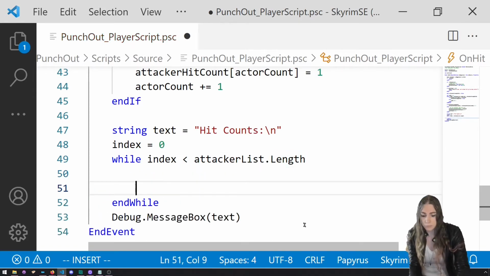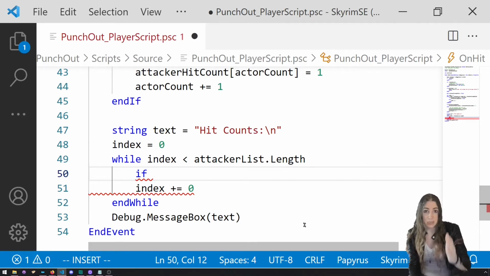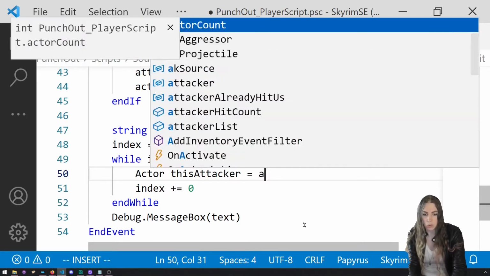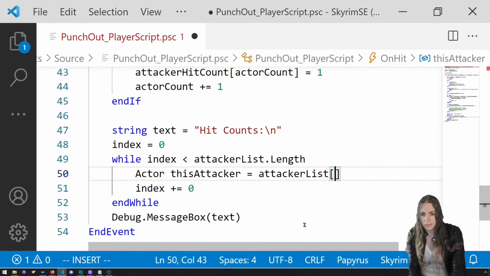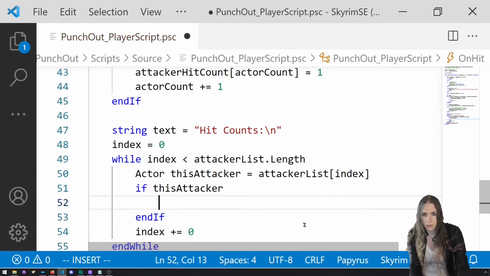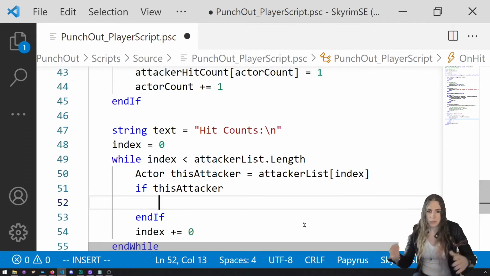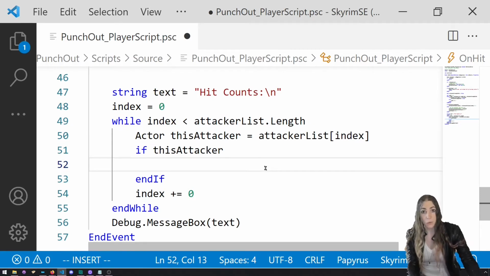And while the index equals 0, if the attacker exists, because it's gonna be none, none, none, none, right? Like we saw when it popped up. We'll say actor this attacker equals attacker list index, and then we'll say if this attacker, otherwise, you know, it's just gonna be none because we got the 128 thing. So if there is one, then we'll print out how many times they hit us.